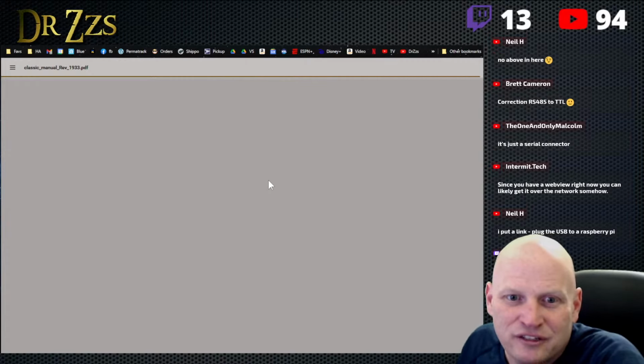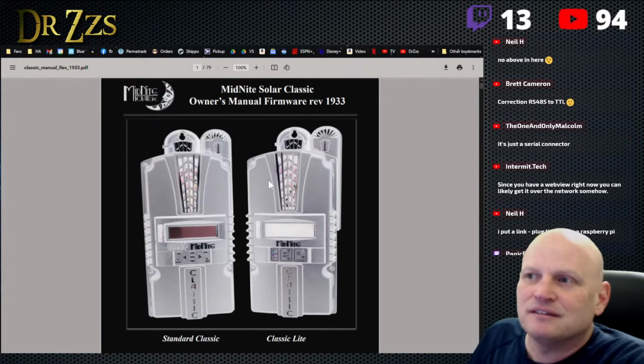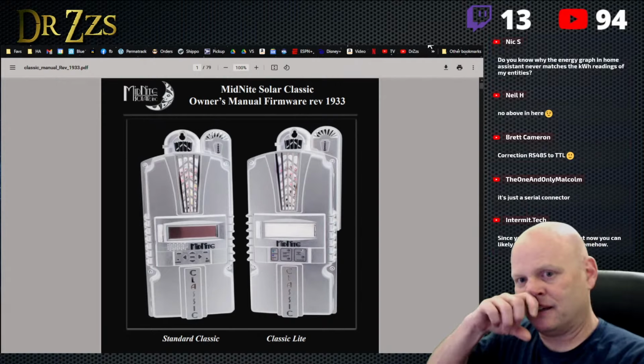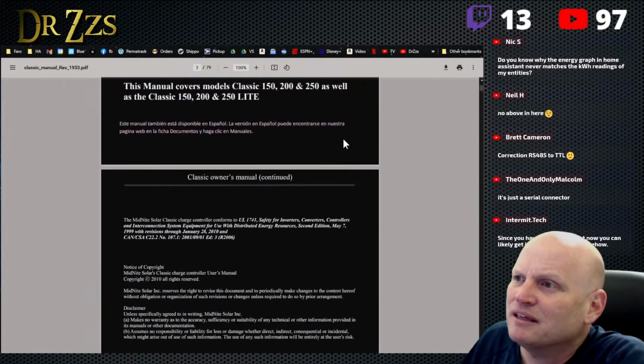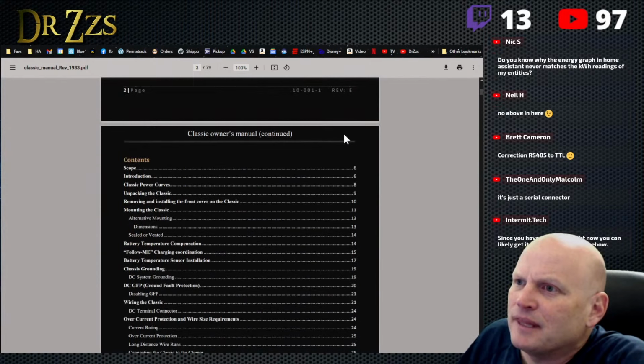Do you know why the energy graph in Home Assistant never matches the kilowatt readings of my entities? Ooh, good question. Let's see. I don't know. Maybe there needs to be some sort of correction, or maybe it's making a correction that it shouldn't make. Okay.